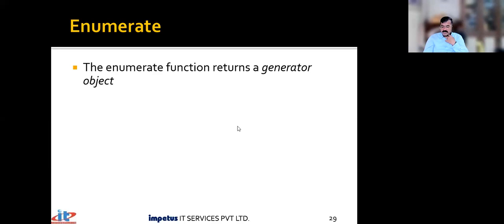When I use enumerate, it will give me one object, a generator object. As the name says, a generator generates something. So it doesn't hold the values beforehand. It will generate values on the fly. That's the beauty of it.